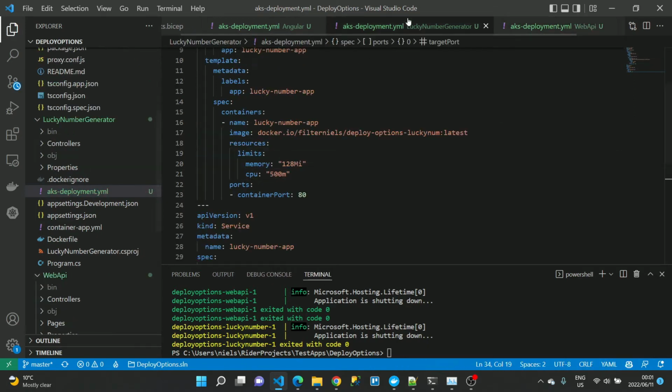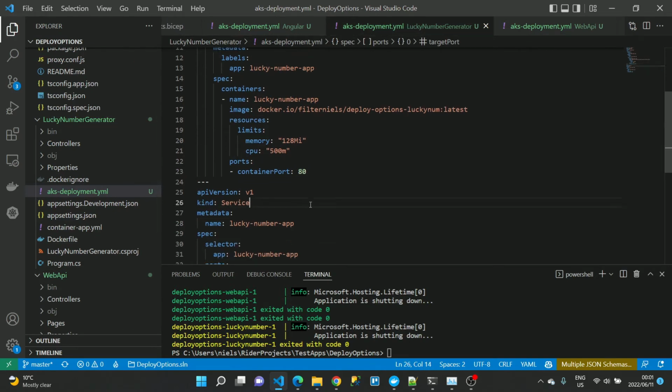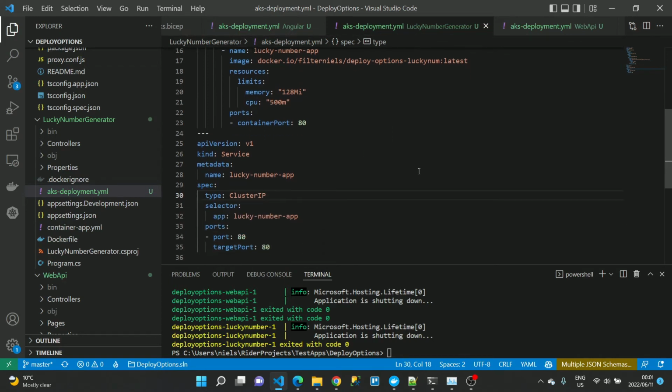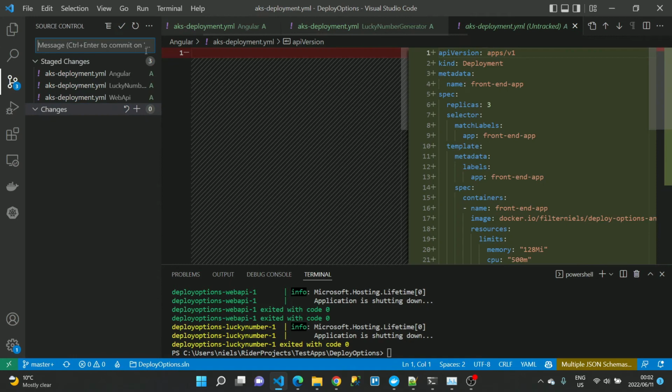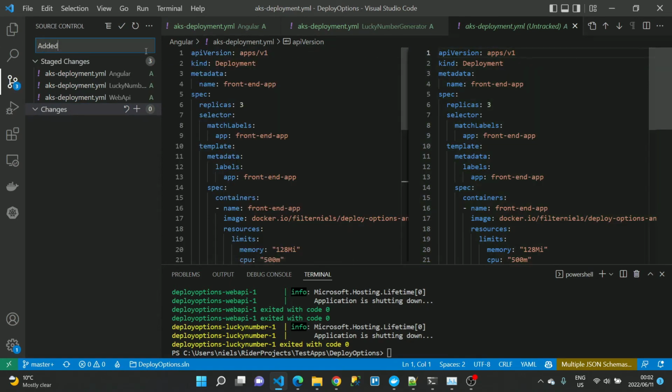Load balancer. However, on the service that we want to hide, we want to go cluster IP. And that just means that from the public internet, we won't be able to hit the lucky number service. But from within the cluster, the web API will be in the cluster, so it will be able to reach it. So let's deploy this. Let's stage these. Added a k8s deployment.